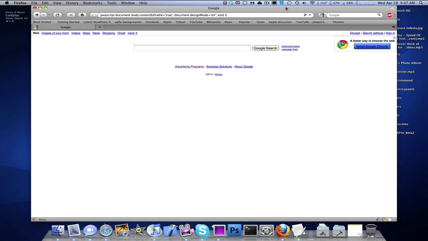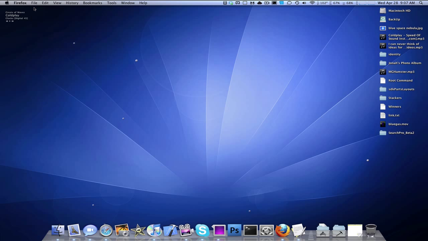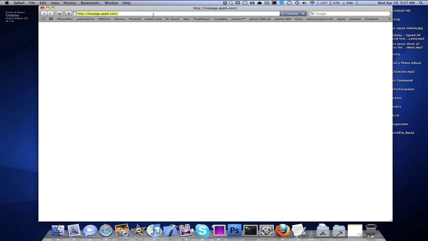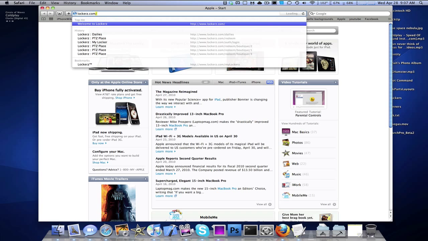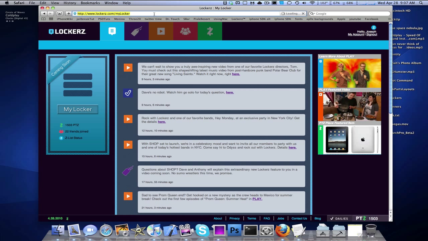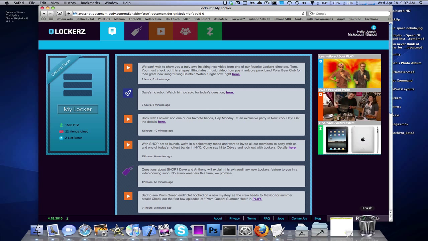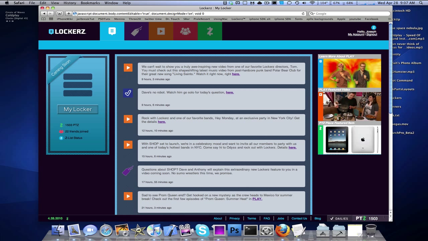Alright, so now I'm gonna show, but actually let me go on to Lockers for example and see how you would do it on Lockers. I mean, you guys get the point, but now if I have it edited, I could say here's a glitch that will get you 10,000 points. Easy as that.